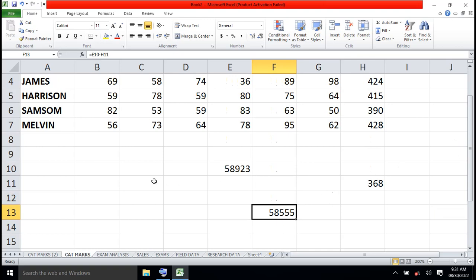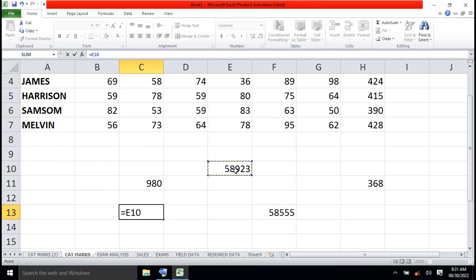So you can subtract, you can even add. Let's do one more subtraction. Let's subtract that one, and let's put the answer here. We want to subtract 980 from this value. So we enter the equal sign, and then we want this, and you want to subtract, under the subtraction sign on the dash, you want to subtract this, and then you click the green tick and you get your answer here. So you can subtract any value regardless of where they are, as long as you enter that in the formula bar and as long as you enter that correctly.